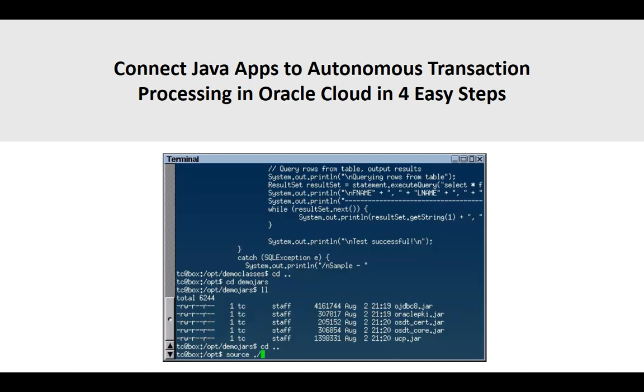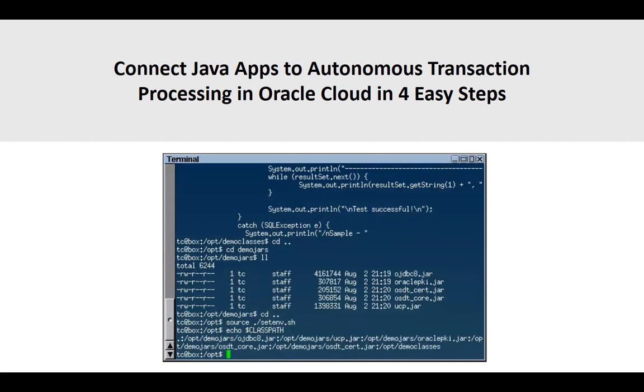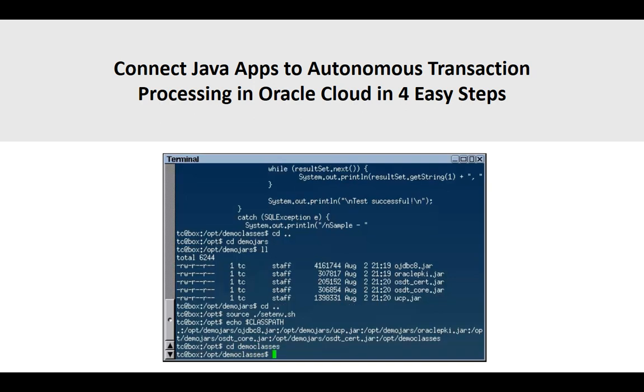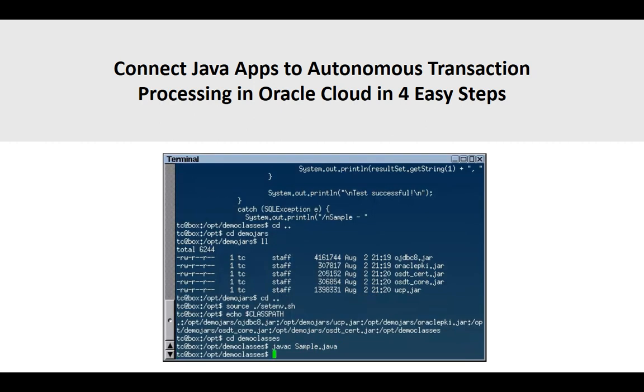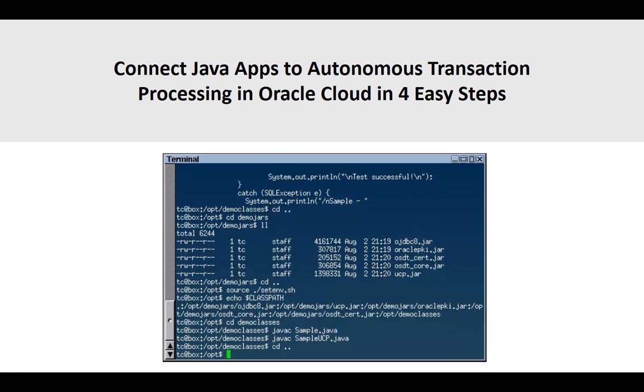I need to set up the Java environment by executing this setenv.sh script. It sets the Java home path and class path environment variables so that Java knows where to find everything. Next, I build both of my demo classes. And finally, I execute them one by one using our run script.